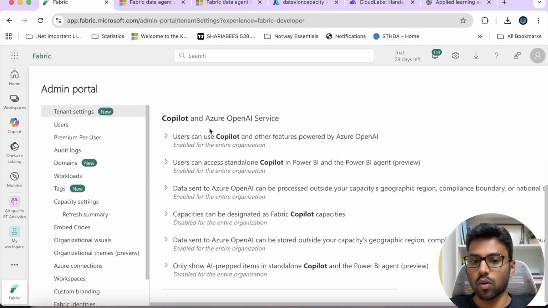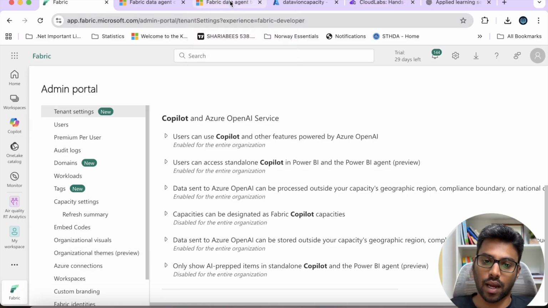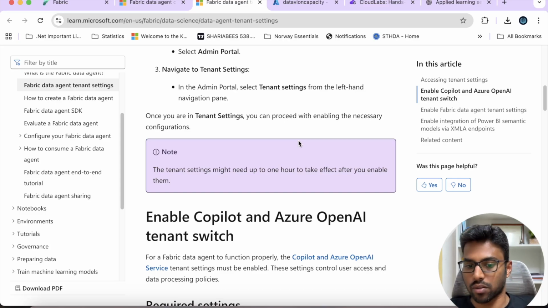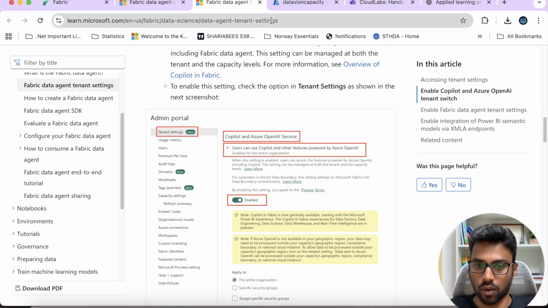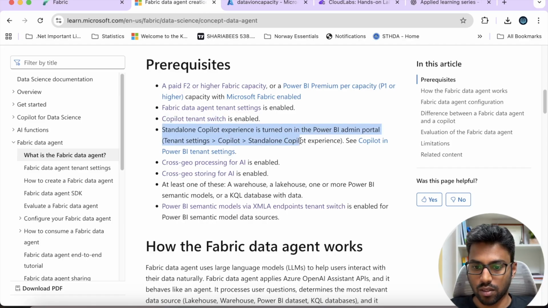So make sure under Copilot and Azure OpenAI there are quite a lot of settings which you need to make sure are enabled, around users accessing it and the data being sent outside your capacity's region, whether it can be stored or processed. So all of those settings are something you need to keep in mind and activate before you even plan to create your data agent. Okay, so I think those are the prerequisites, and apart from that, this is also something we turned on, I guess, the standalone Copilot experience.